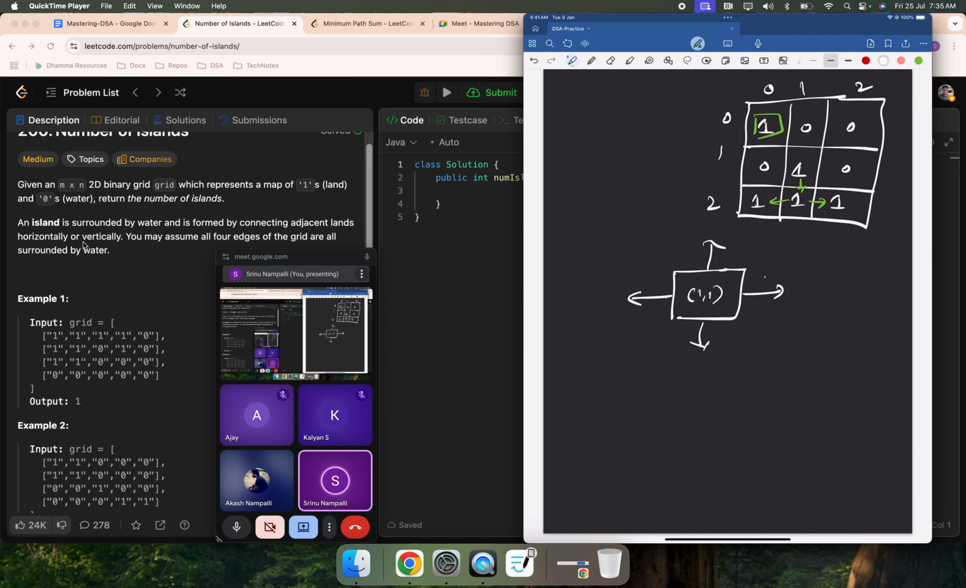So what does it mean? You are on the same row, you will just increment the column, column plus 1. Which is going to be 1 comma 2. Okay, nice. So left means what? You are on the same row again, you just decrement the column. Column minus 1. It becomes 1 comma 0. Correct? Clear, buddy?